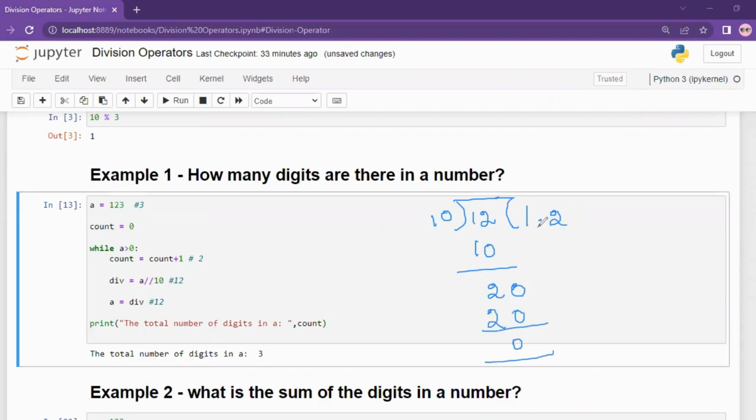So now the interpreter is gonna just pick the integer part of the quotient. So this time your div is gonna store 1 inside it. And then the variable a gonna carry 1, assigning div to a. Now again gonna check whether a is greater than 0. It is greater than 0. So the count is gonna be increased by 1 again, which should become 3 this time. And then div would be 1 divided by, sorry, 1 divided by 10.